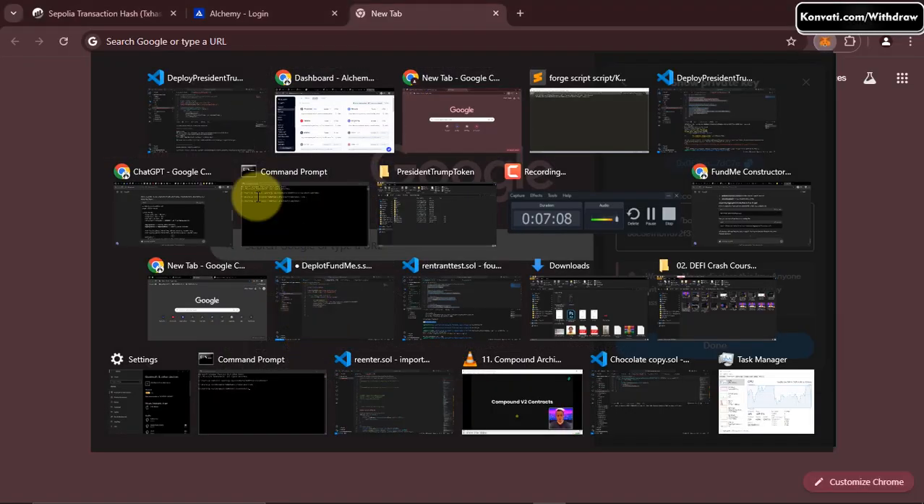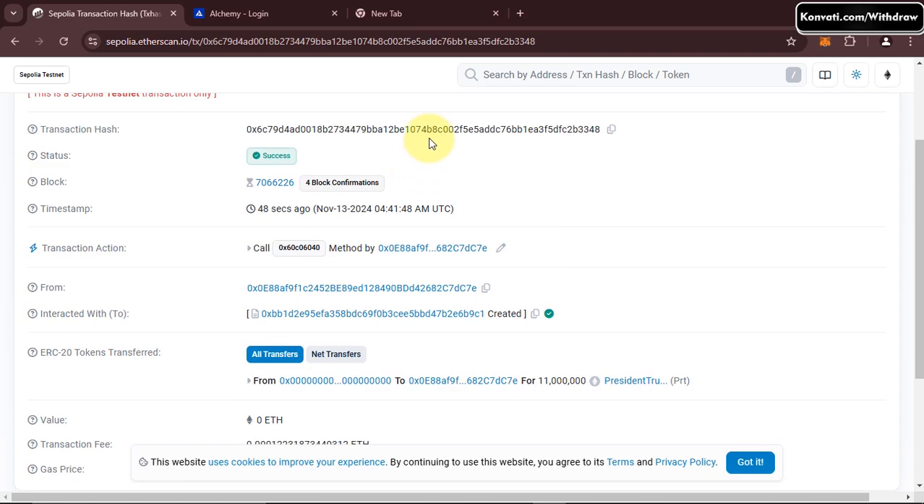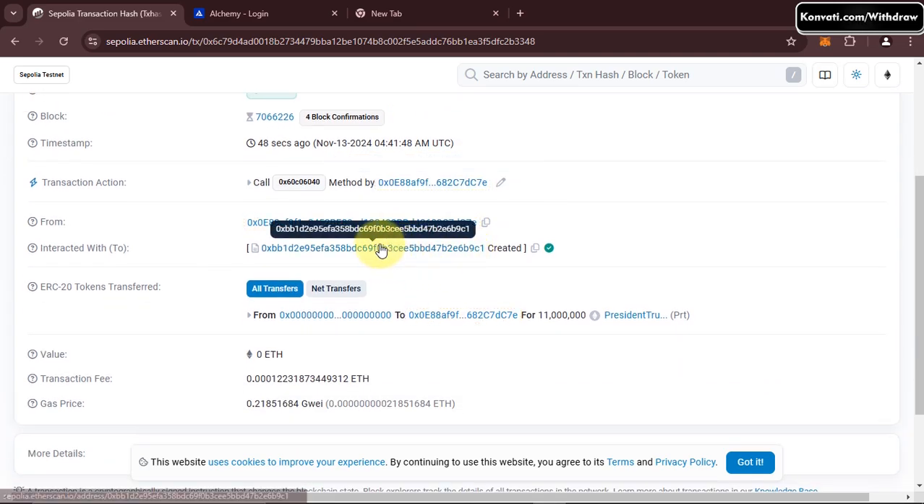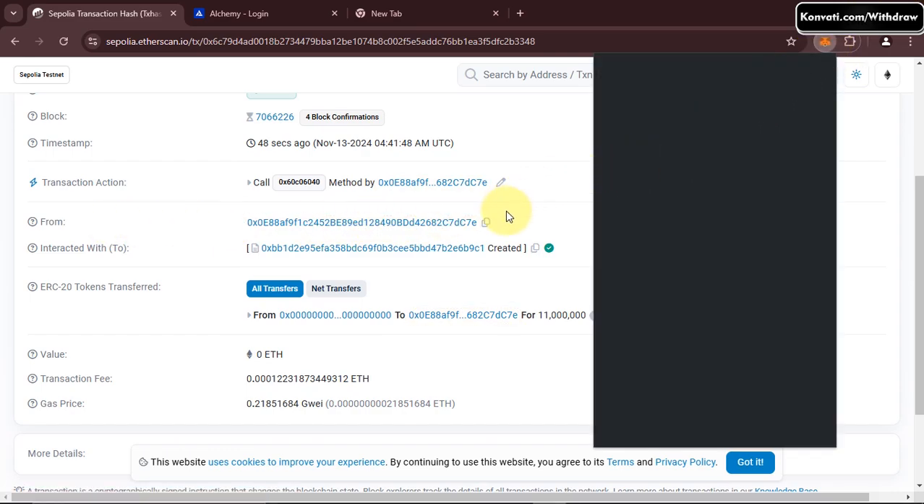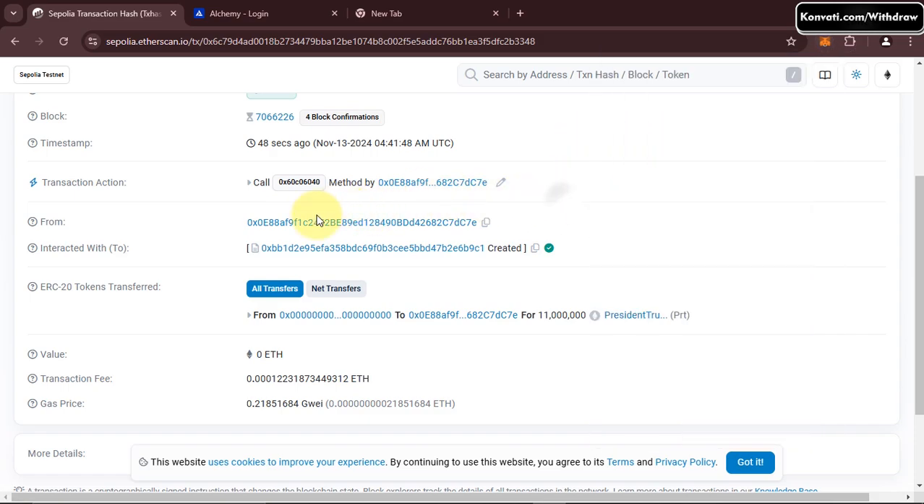So we're going to go to the Sepolia testnet explorer and we're just going to paste this here. This is the transaction hash and this is the smart contract we just created. As you can see, it's from this address. So let's just check the address now. This is 7DC, sorry, this is C7E. As you can see, it's the same address that we used to deploy this smart contract.